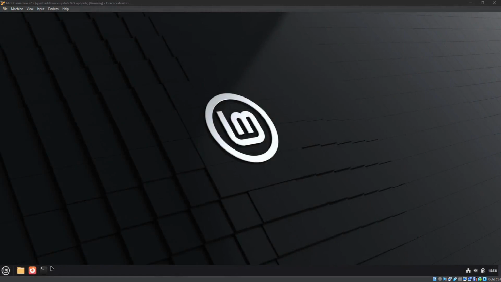Today I'm going to show you how to enable swap on a Linux machine. In this scenario I will use Linux Mint. Let me explain a bit what a swap is.